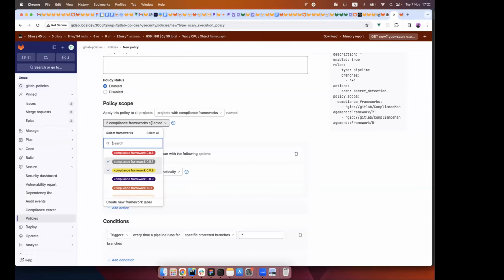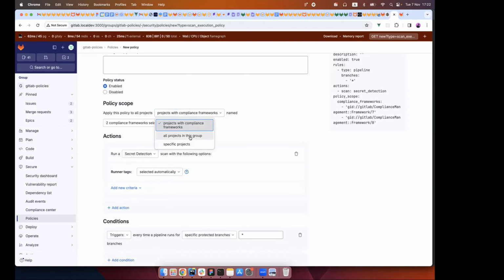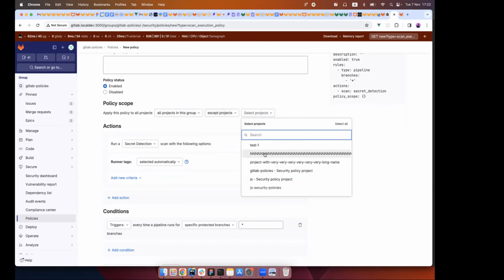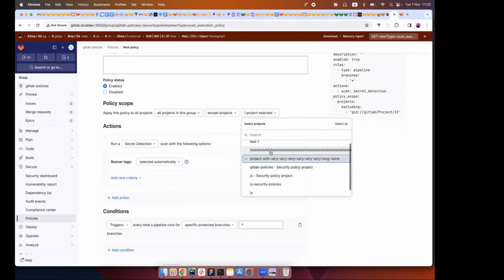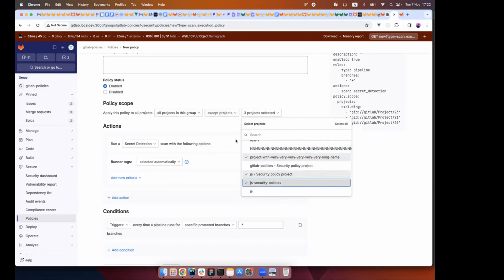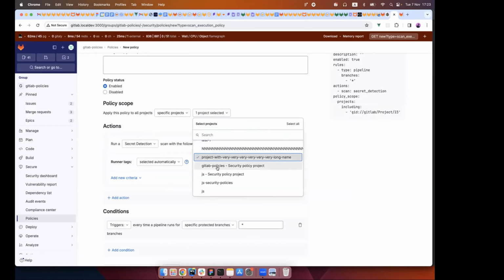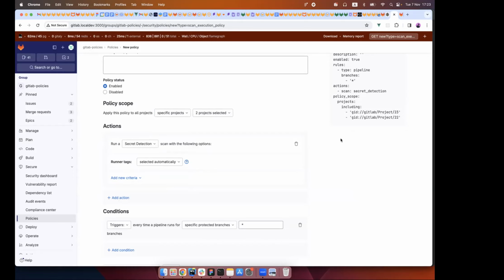There is no popover yet because we don't have the list of projects fetched for compliance framework. But I can select another option like all projects in scope except, and I can select a project. Sorry, I have some very long names for testing. Basically the YAML will look like this: policy scope, projects excluding, and we can also specify projects that we want to include.